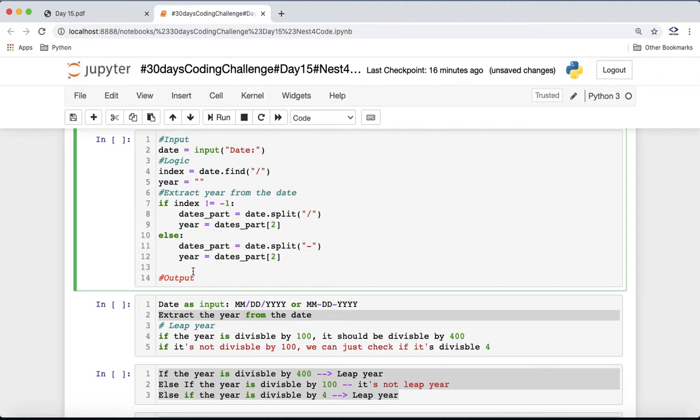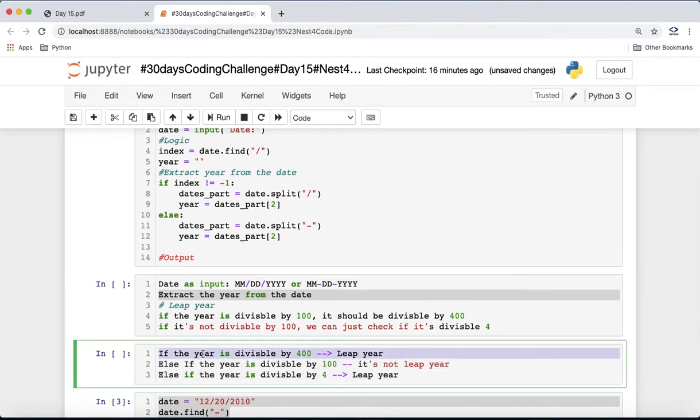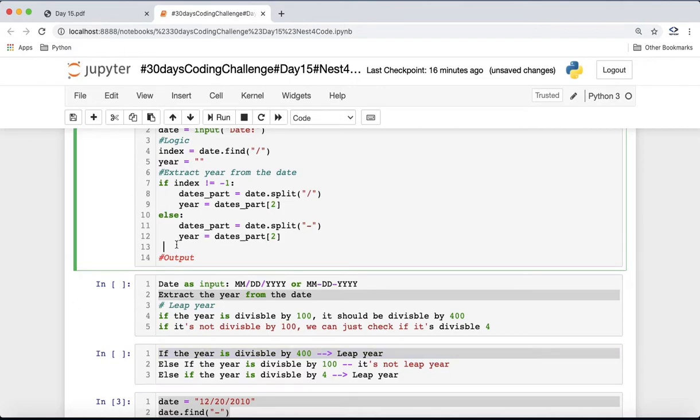So guys, what we'll do, we'll first try to divide it by 400. If it's divisible by 400, it will be a leap year. Then we'll try to divide it by 100. If it's divisible by 100, it means it was not divisible by 400 but it's divisible by 100, then it's not a leap year. And then we'll check for 4. In the else case, if it's divisible by 4, which means it was not divisible by 100 and now it's divisible by 4, then it's also a leap year. Okay guys, I think you will understand this better once we start with the code.